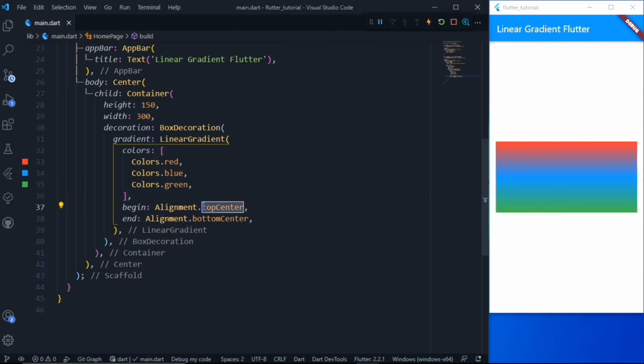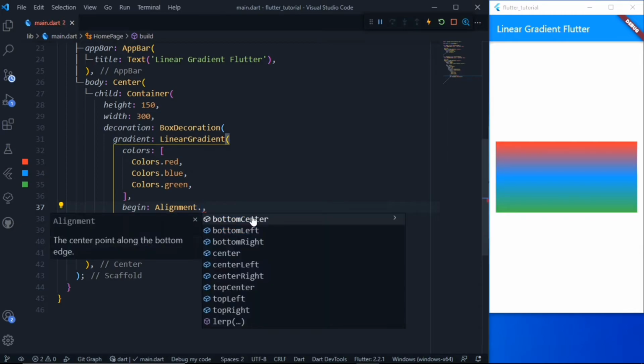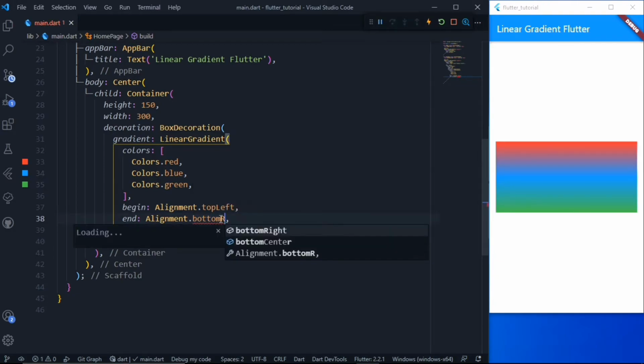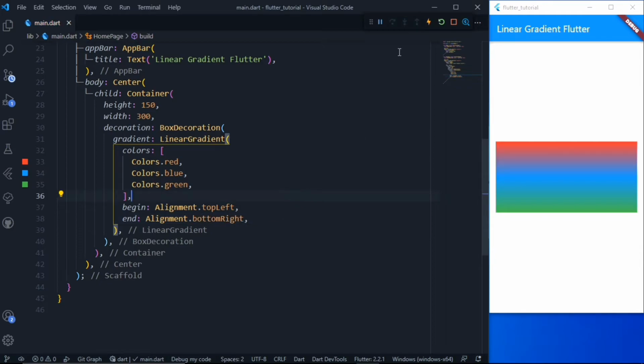And also there are many other alignments that you can use, like you can start with top left and you can end with bottom right, like this. So this was all about begin and end.